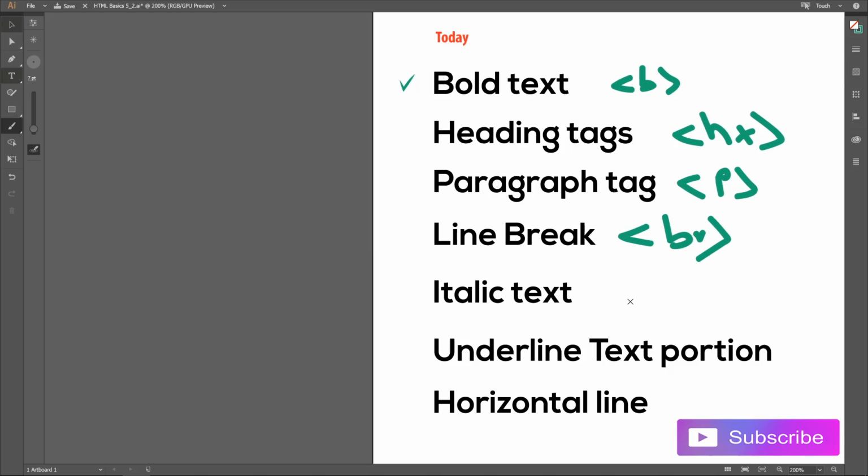So the next tag is the italic tag. This tag is actually used to slant a text, so make it look like it's bending a little bit. So let's say you write a text like this, so let me bend it well, italic. So it's like the text is sleeping. Okay, so this is an italic, and the tag to do that is just I, like this.